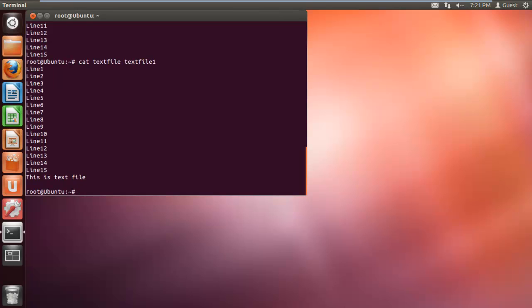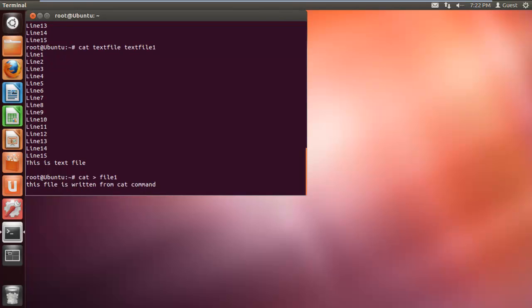Now let's use the cat command to create a new text file from the terminal. For that, type cat greater than sign followed by the name of the file. Now you will be required to fill the content in the newly created file. So let's write a single line over here and then press the Control D key. This is used for saving the file.